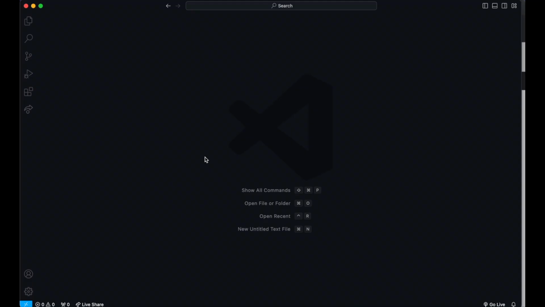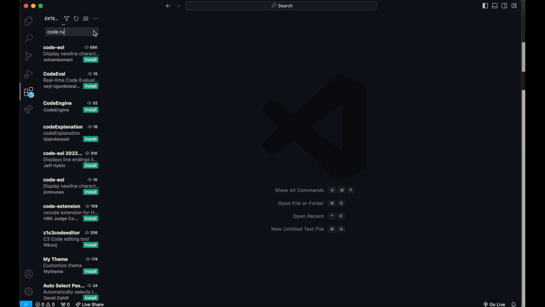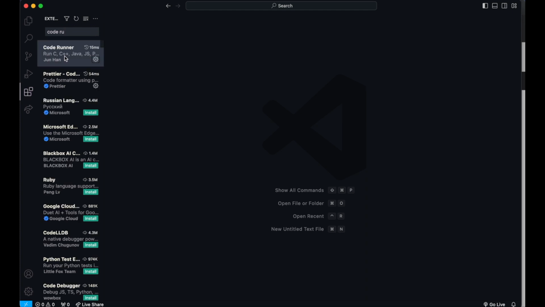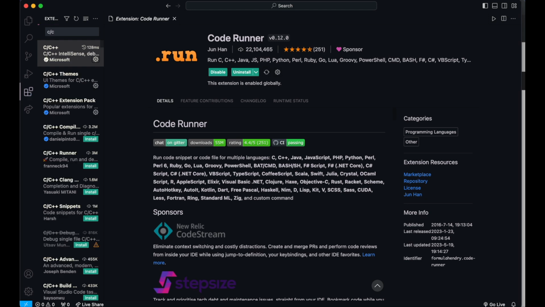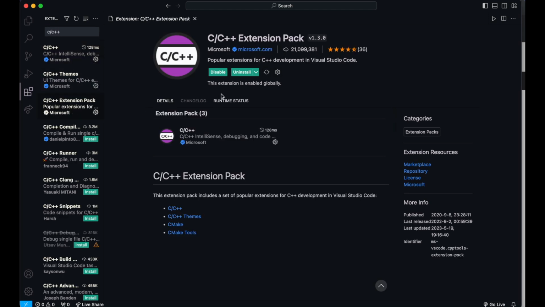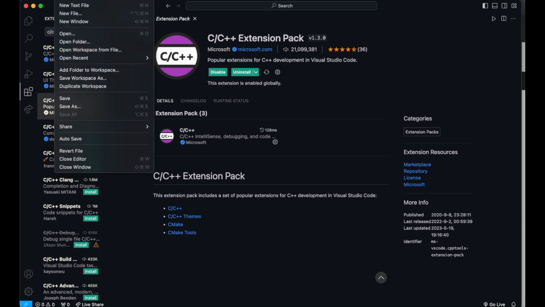After installing VS Code, we'll have to install 2 extensions. It is possible to install those extensions by clicking over here on the extension button. Right now we'll have to write Code Runner and install that one. After successfully installing that one, we'll have to install the other thing, which is the C/C++ extension pack.